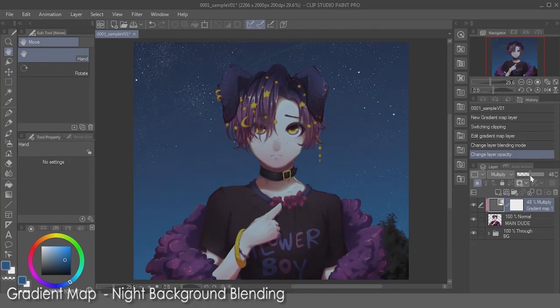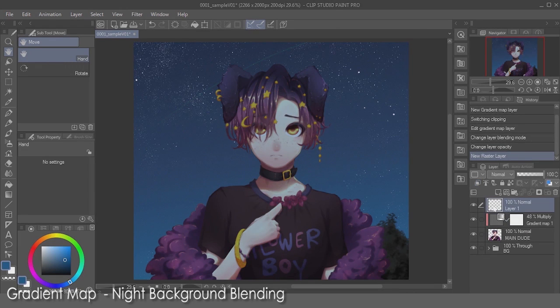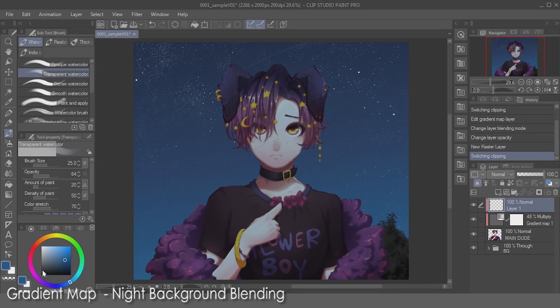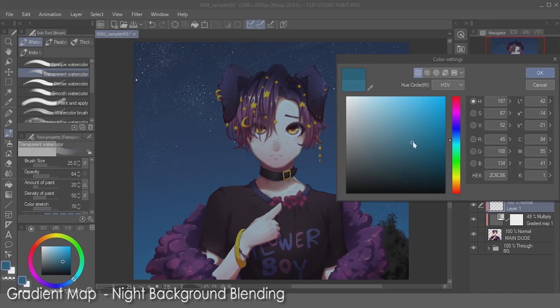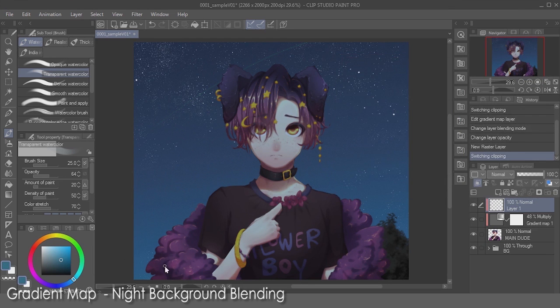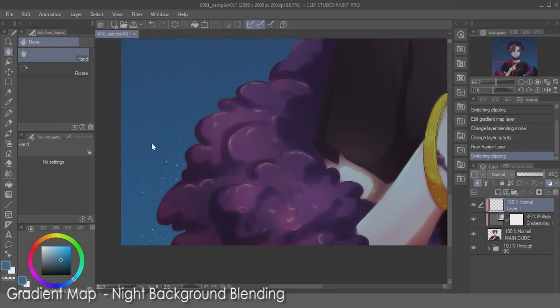Now let's add the highlights. Make a new layer, Ctrl Shift N, clip it to the layer below. Let's choose our brush, pick the lightest color on the background, Alt plus drag to get that color. On the color settings, let's make it lighter. And let's add the highlights at the edge of our character. It doesn't have to be perfect.